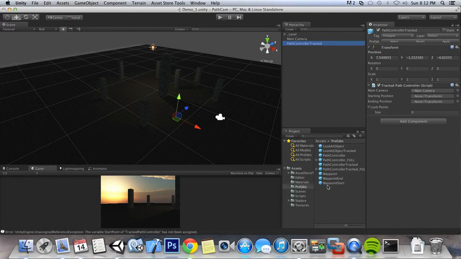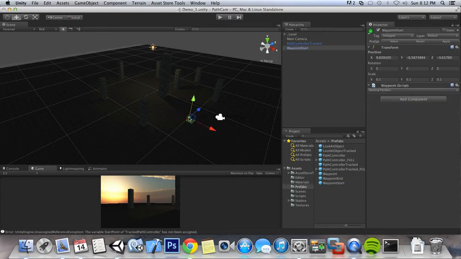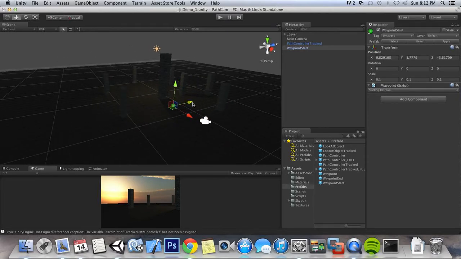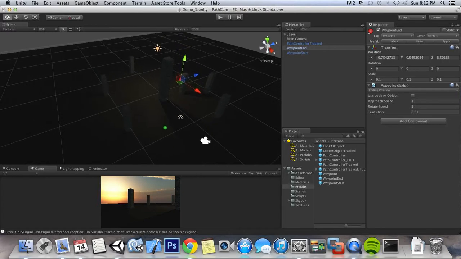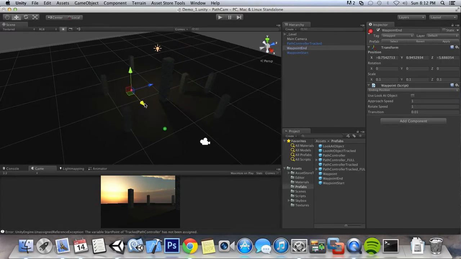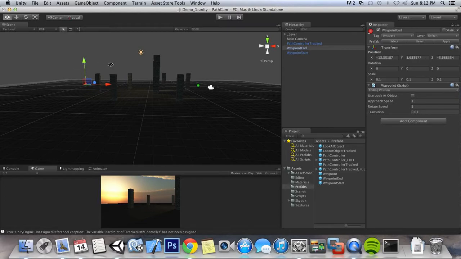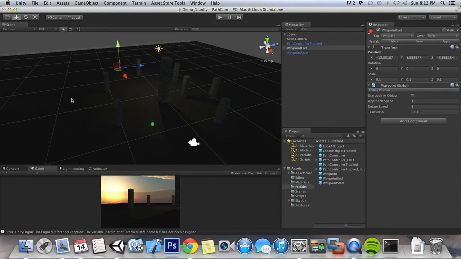So I'm going to go down to my prefabs again and go to waypoint start. And we'll add that into the scene. Bring that up a little bit. And then I'm going to go to my waypoint end prefab and add that too. And we'll bring that out over here. Okay. I'm going to go back to my path controller and add those.